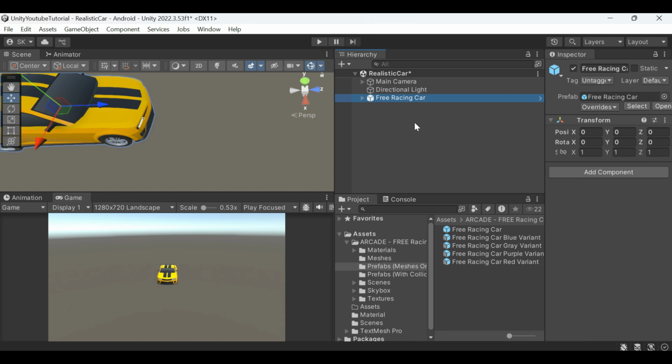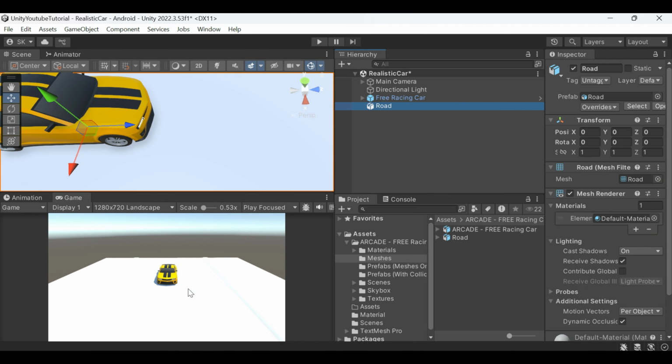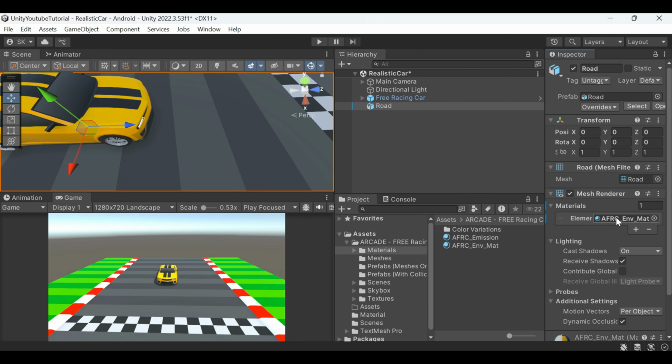Once that's done, in the package you'll also notice there's a road prefab. Let's grab that and drop it into the scene as well. Oh, wait, it looks like the road doesn't have any material applied. No worries, let's fix that. Head over to the Assets folder, find the road material, and drag it onto the road prefab. Boom! Now it actually looks like a road.